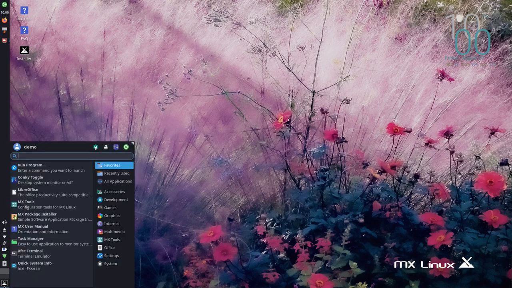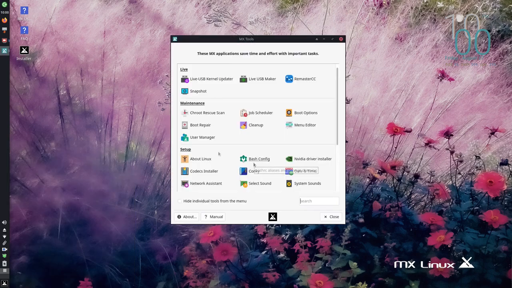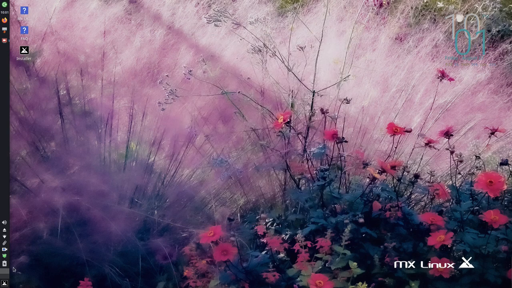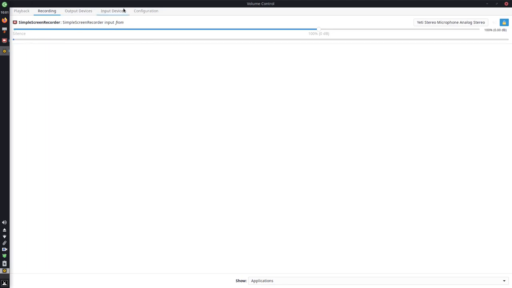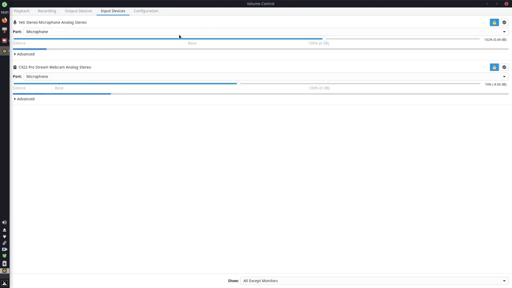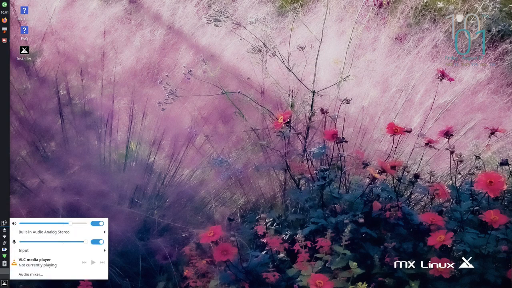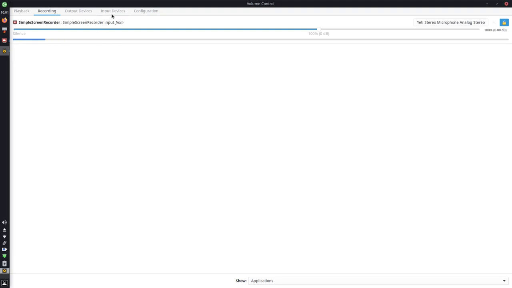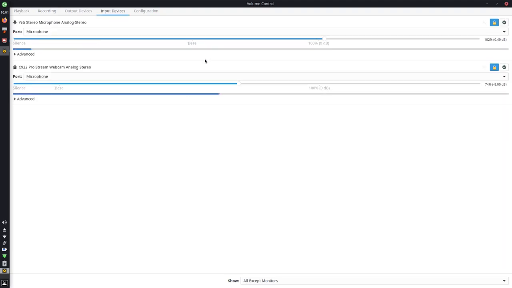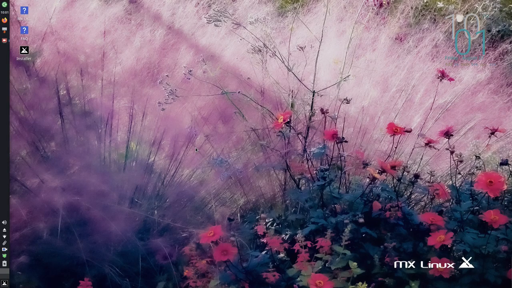Now, what I did also is went to MX Tools and use the codec installer to install some codecs. Wasn't sure if that was the problem with the camera or not, but it definitely wasn't. It was some of the audio settings, so I'm not completely used to the audio in XFCE, but I went to input devices, and then I had to set this one here, and the sound as well. Even though the sound was up on here for the microphone, it still wasn't working because it wasn't set in the input of the audio mixer. So some things are trickier than others, to be honest.